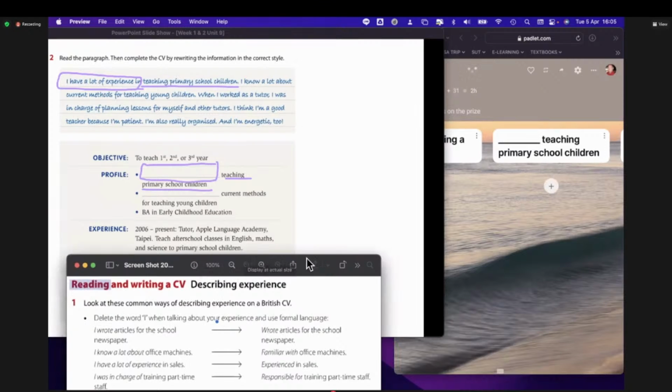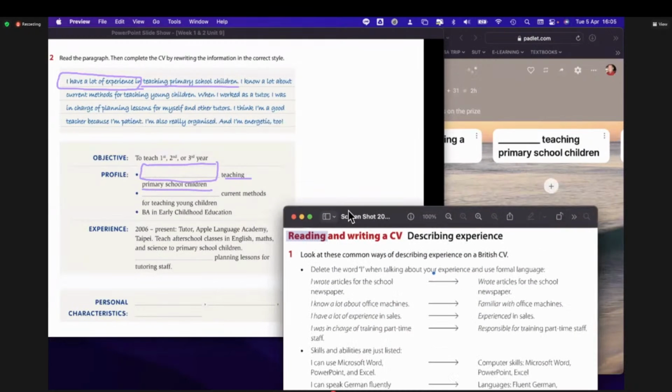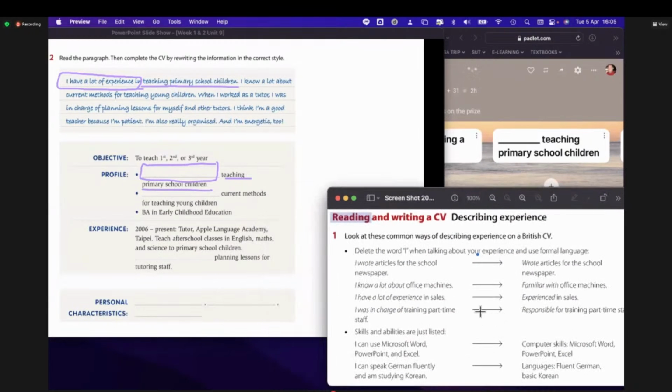So looking at the model here, let's put it over here. So instead of experience teaching, we could say, so how about this one? I have a lot of experience in teaching right here. Let's look at this as our example. Experienced in or with? Very good. Yeah, I see your answer there.